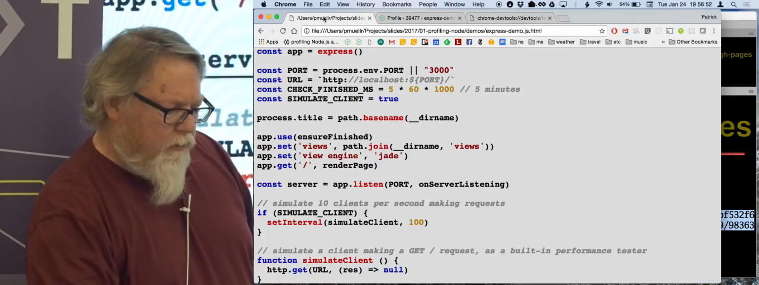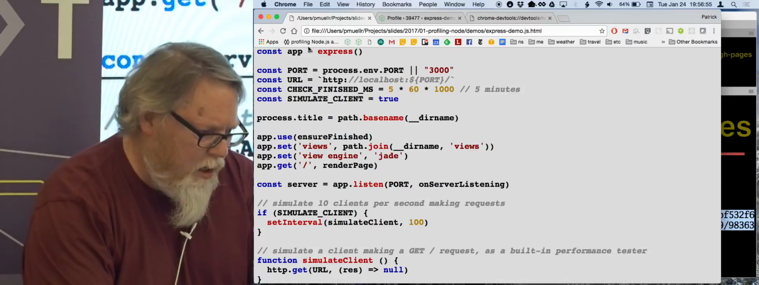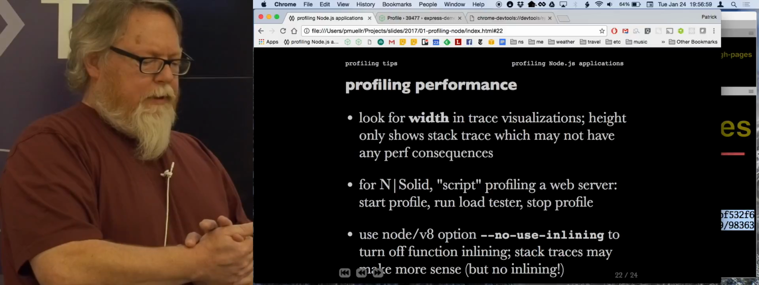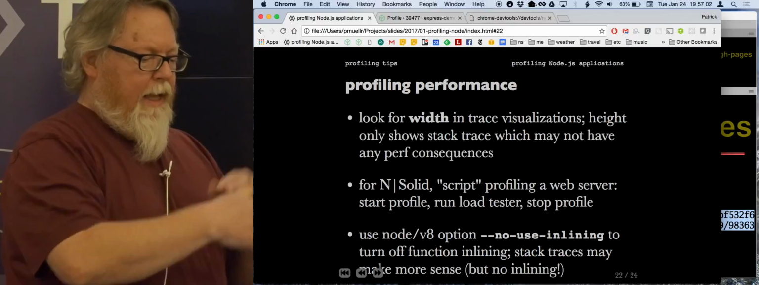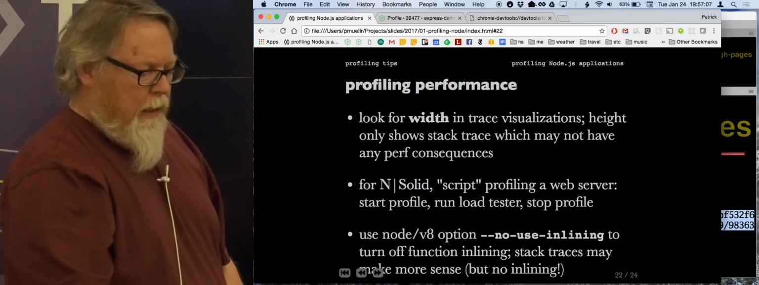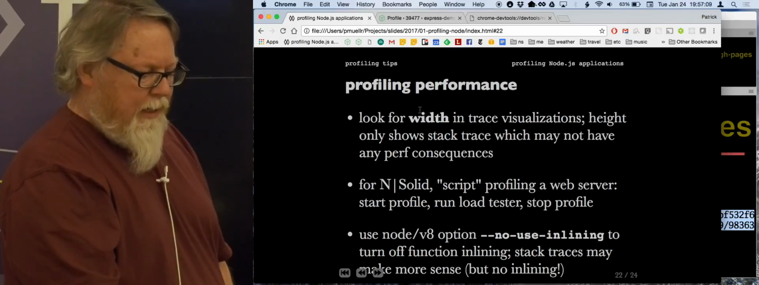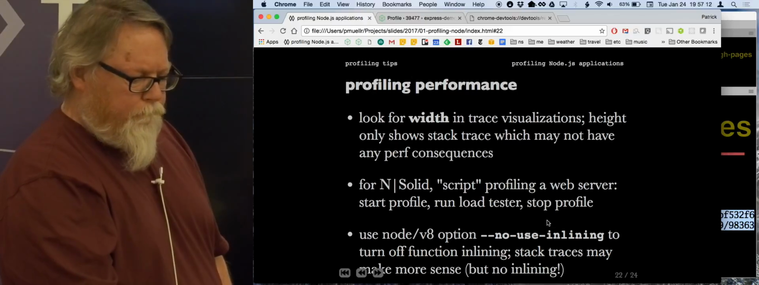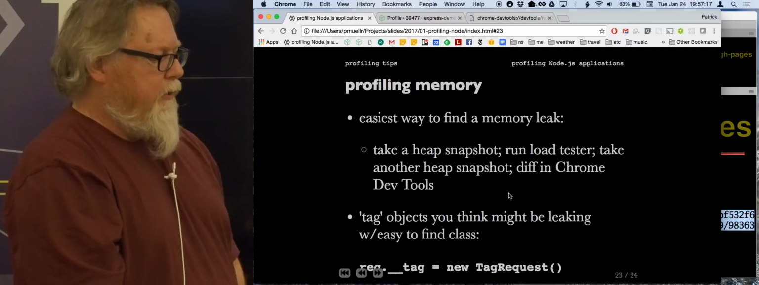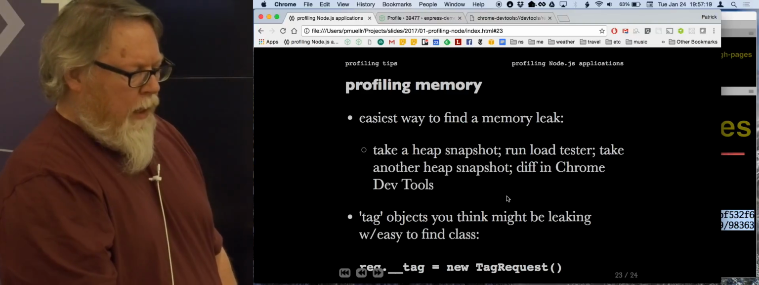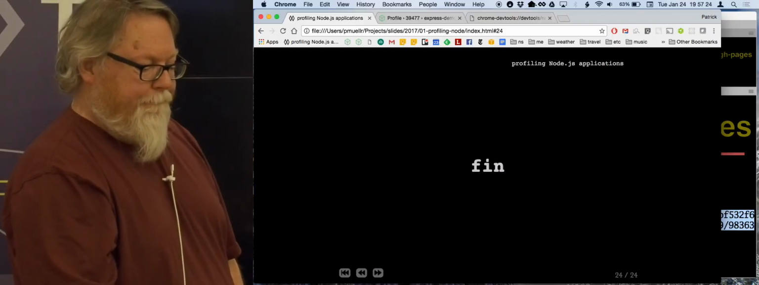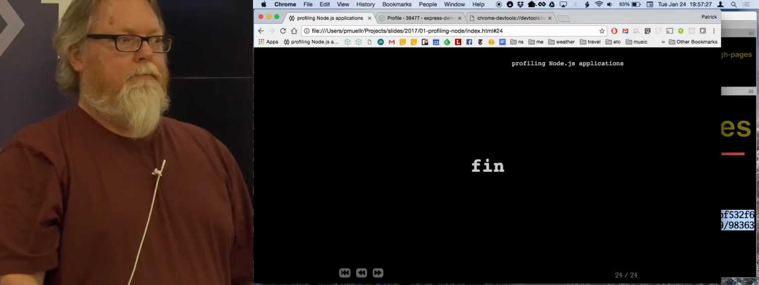Let's get back to the slides real quick. I think I'm almost done anyway. Okay, so some profiling tips. Again, for CPU profiles, the width is the most important thing. Don't worry so much about the height. Those are just scary. I'm going to let you look at these later. I have this presentation on the web. And then for profiling, use the snapshot diffing. And that's it.